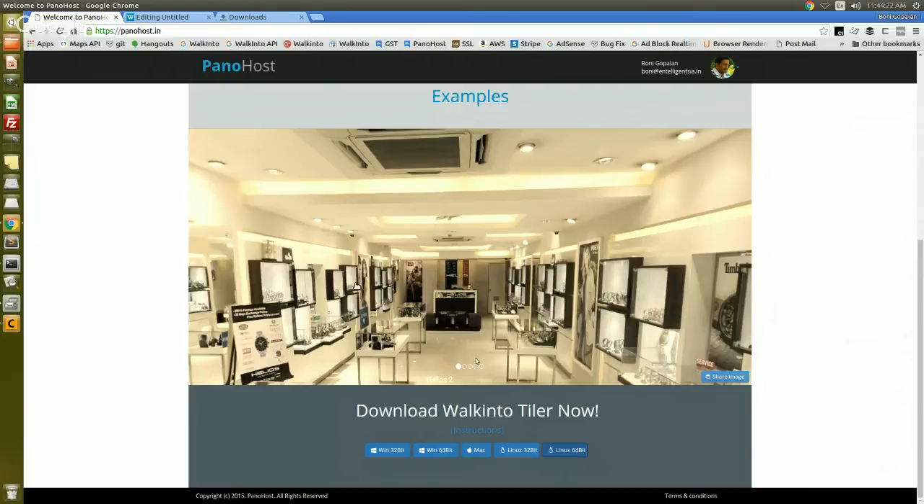So in this demonstration, what I want to show you is how to get this new software, how to install it, how to configure it for the first use, and using that software, how to tile the panorama. People who are already using WalkInto Tiler wouldn't see any difference. Once you have created the tiled panels, how to integrate it with PanoHost from within WalkInto Tiler is the last part that I will be showing. Also, I will show you where to access the upgrade button.